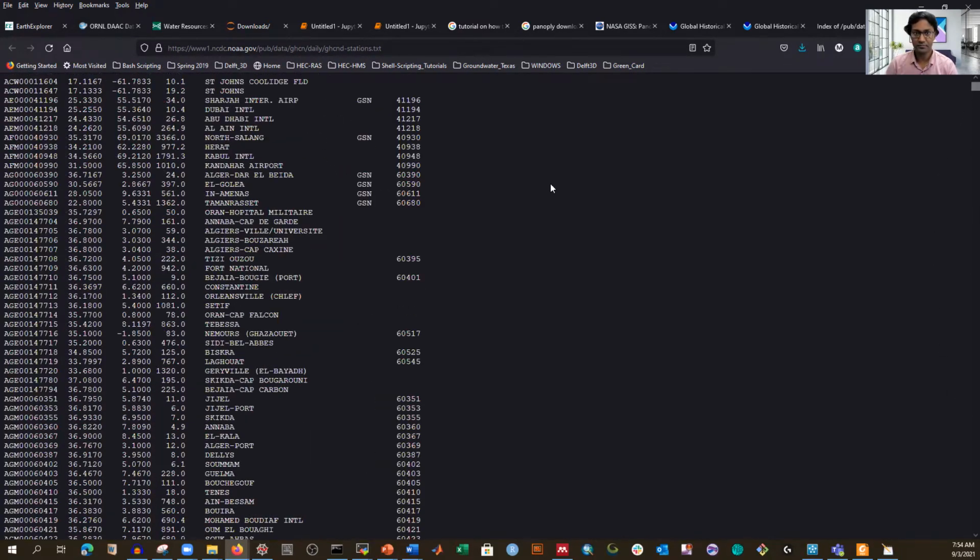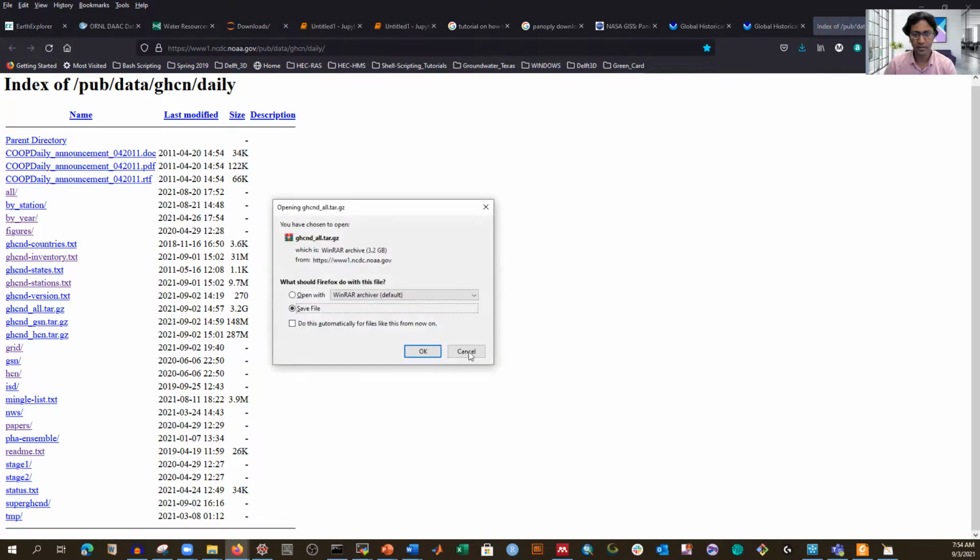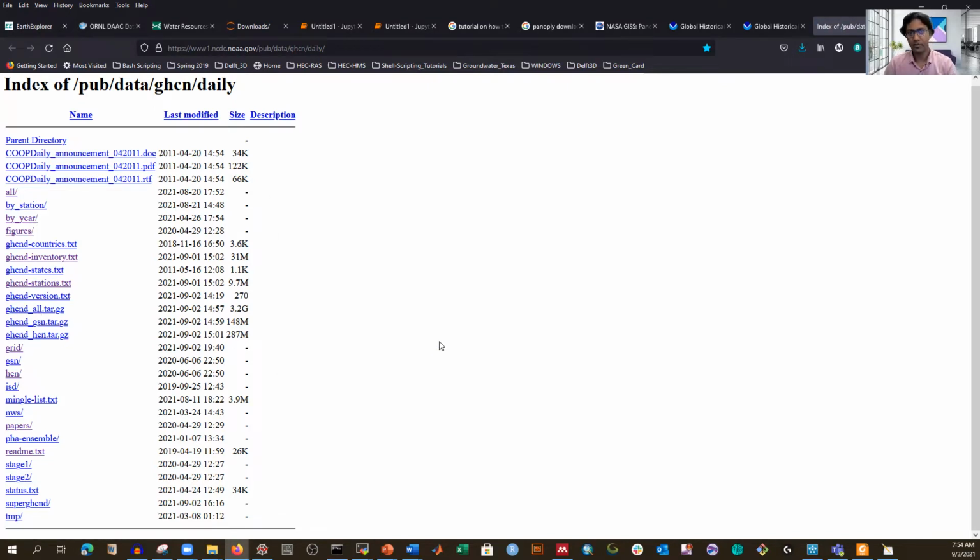And if you know the stations for your watershed or for your study area, I'll show you that after downloading. Once you are done with this file, it is showing even 3.2 gigabytes. I already downloaded that one. If you click, it will start downloading. I've done this process and uploaded this to my Linux machine. So I'm going to show you everything there today.